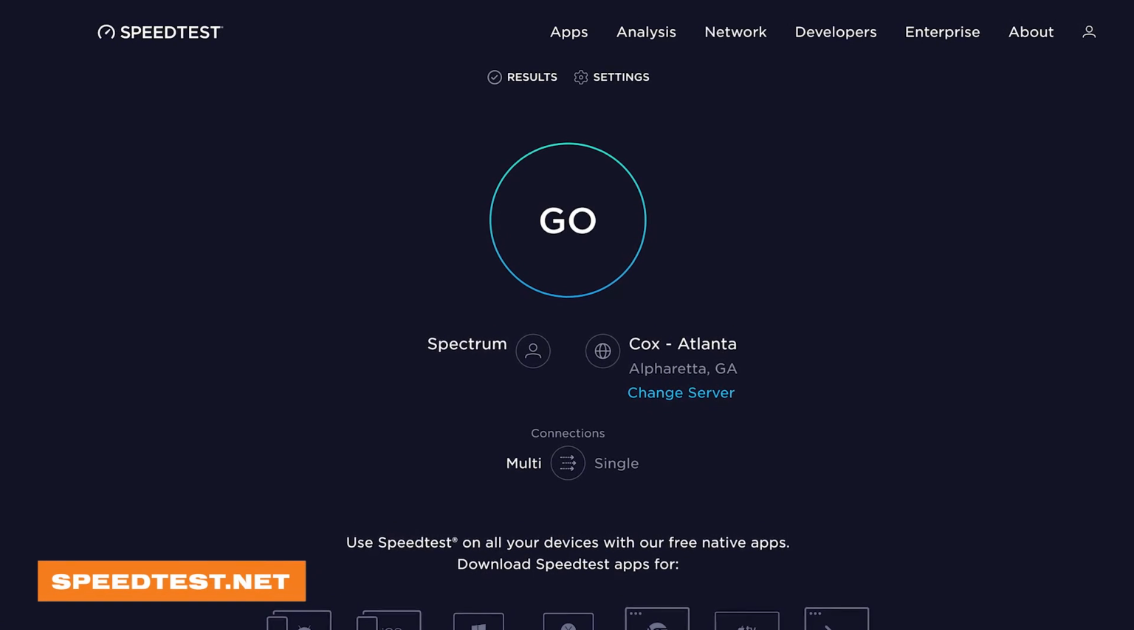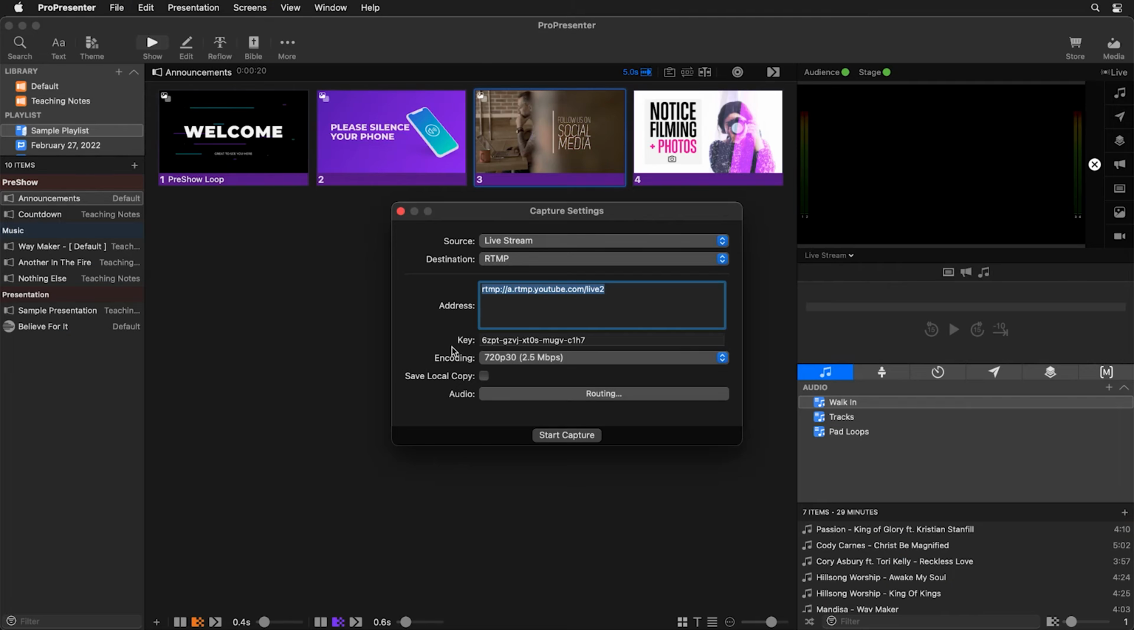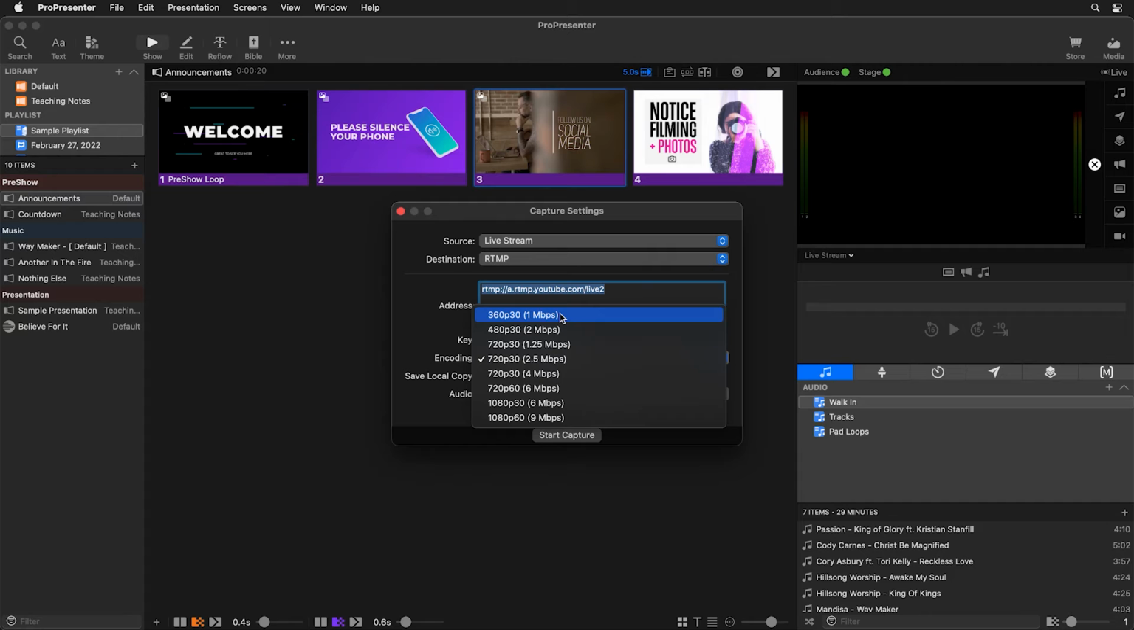Next, we need to choose what quality we want to stream at, which is really based on your internet upload speeds. You can run an internet speed test at a site like speedtest.net, which will show you how much upload bandwidth you have available. We recommend only streaming at around half of what your internet upload speed test shows. So once you've done that speed test, you can go to your encoding settings and then change your quality here based on how much bandwidth you have available.